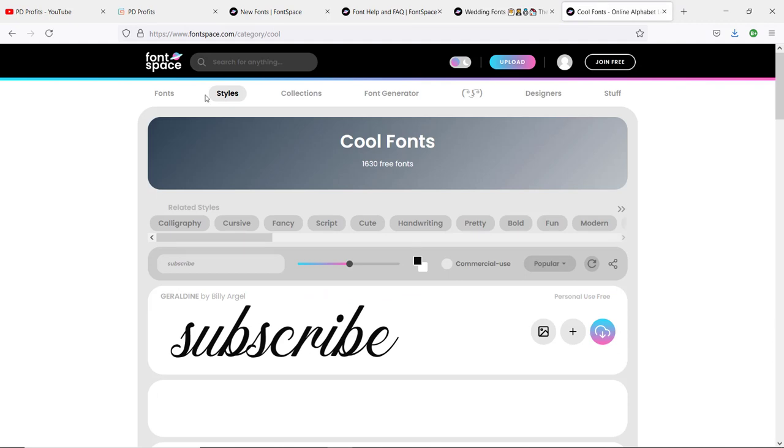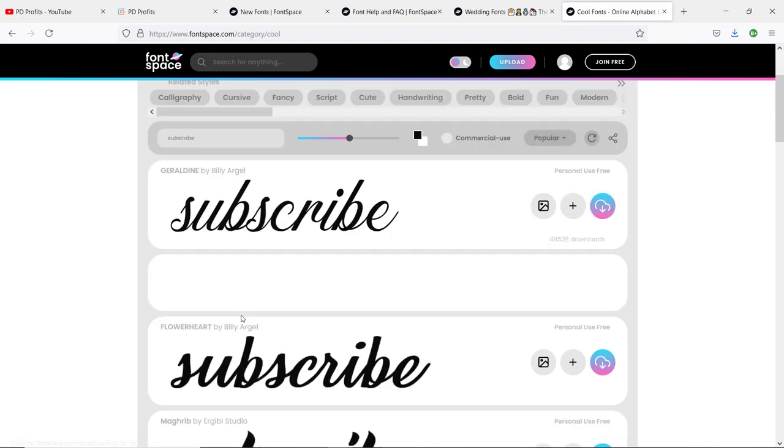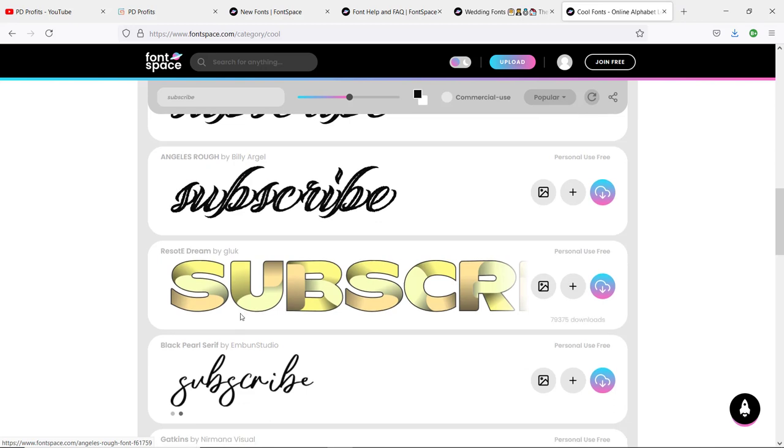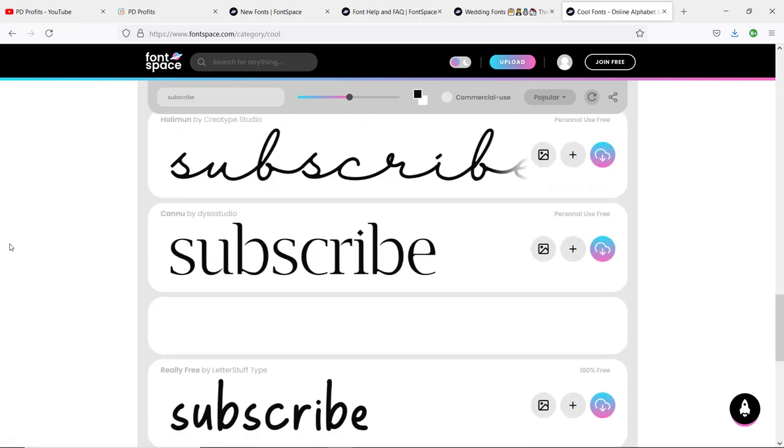And check also the cool fonts. Those are really, really cool, interesting looking fonts. Link to that particular category is in the description below.